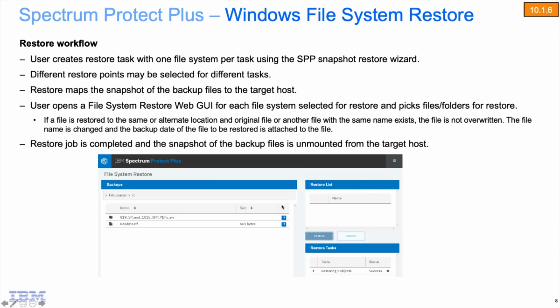You'll do one or more of these, and then when you're finished, you're going to go in and you will have an active resource in Spectrum Protect Plus, and you'll be able to mark that restore job as completed, and Spectrum Protect will unmount that drive from the Windows systems to which you are restoring.